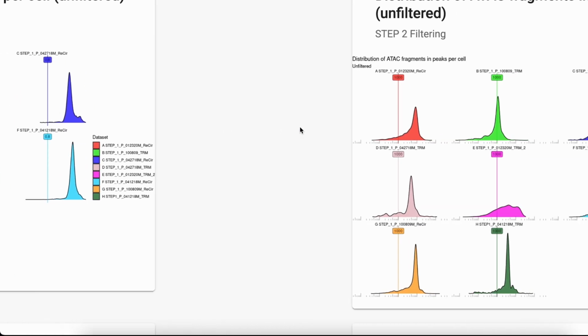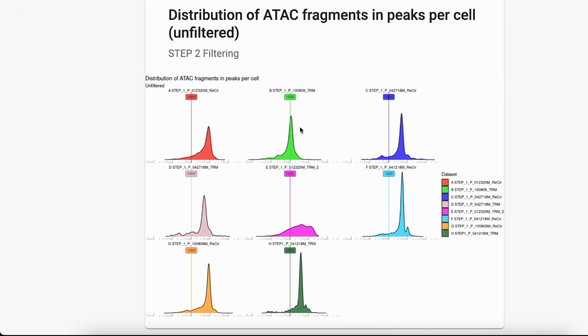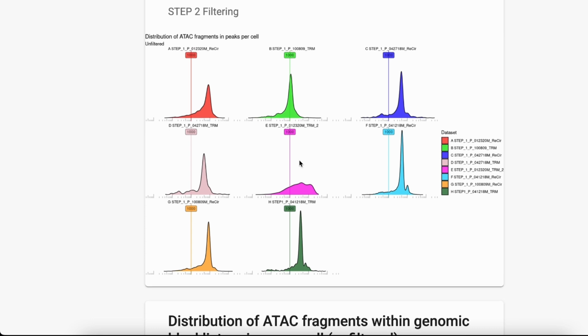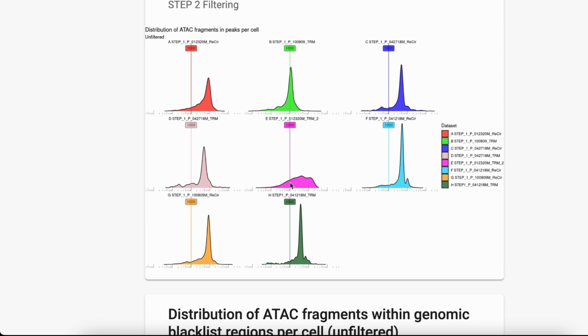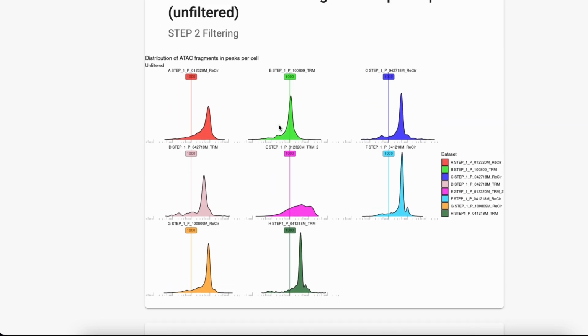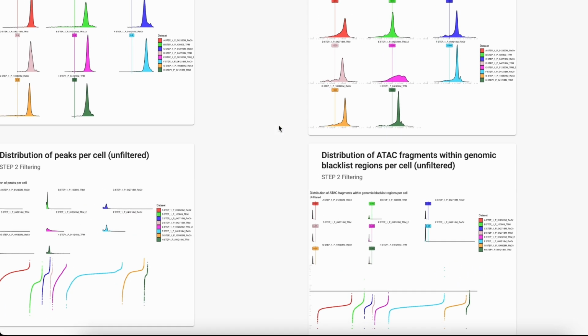This is the distribution of ATAC fragments in peaks per cell, and you could see that our samples are very diverse. Some of them don't have a major peak at all. Maybe there was an issue with the sample prep. However, we don't want to filter too much of the sample. If we set that higher, we lose the population on this green sample. So we can return to this metric later if needed and fix it.